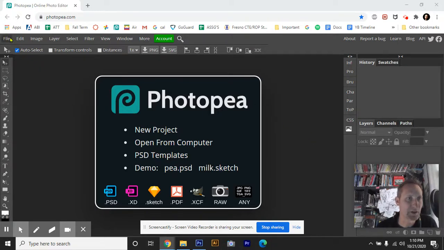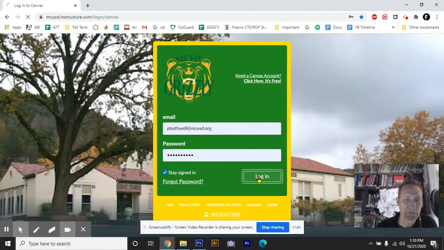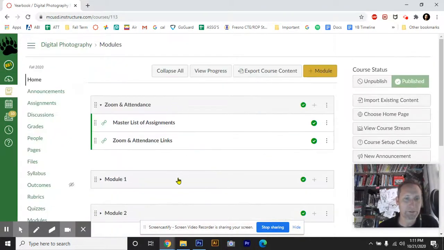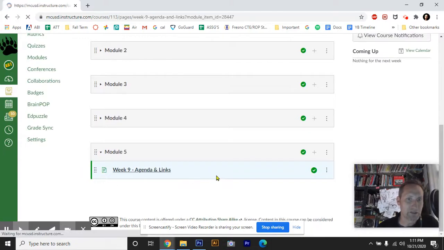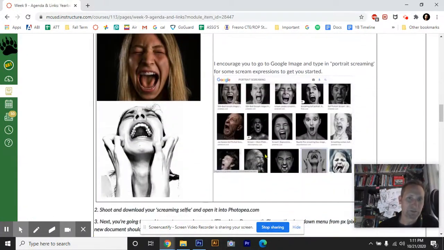PhotoPea. So we're going to start off and we're going to go into Canvas and we're going to look at what's there. I've got the instructions laid out for you. But the first thing that you're going to need is to take a selfie of you screaming. Now, if you look here in Agenda and Links, what you'll see is a bunch of different people screaming.